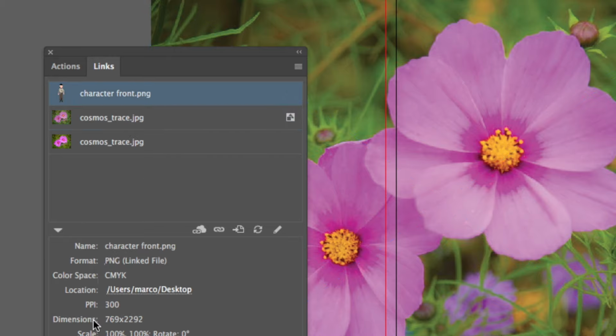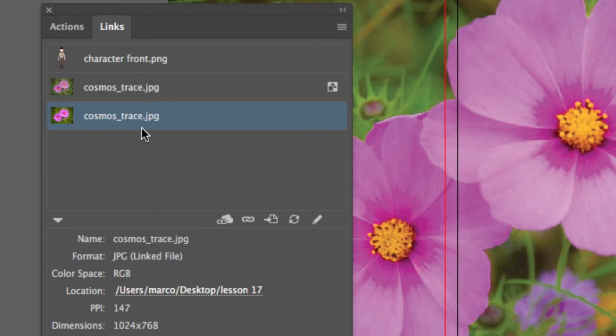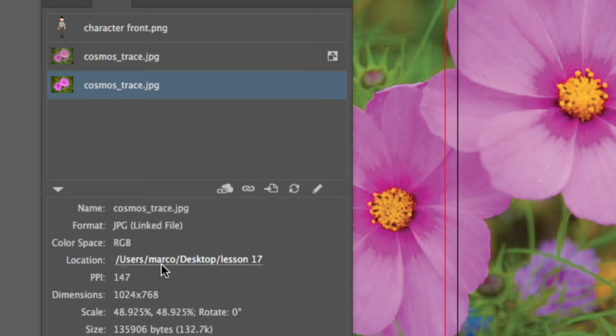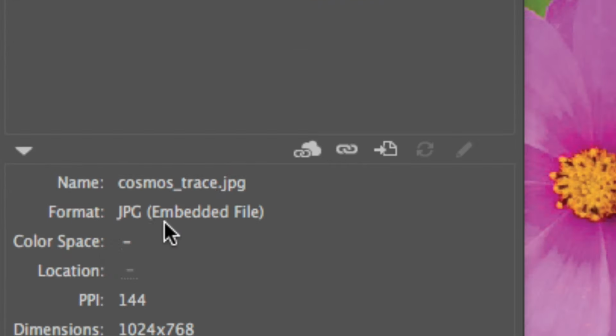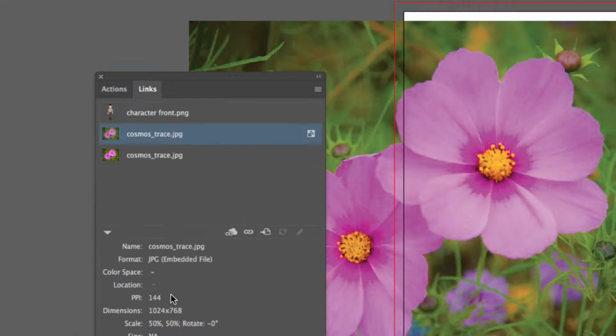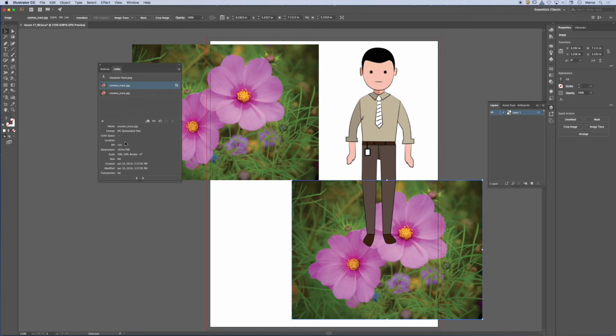Now, when I select the Cosmo image that does not have that icon, it's still pointing to my account, to the desktop, to lesson 17, to the file name. When I click on the one that has the icon that I've embedded, you'll notice that it says the format is a JPEG, but it's an embedded file. And you'll also notice, is it pointing to a location? No, it's not. So what has happened? An embedded image is one that actually lives in the file. It is now part of the file, and it no longer needs to source the directory.